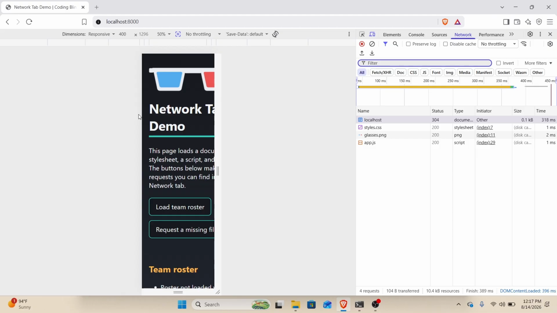All right, let me move to the next checkbox with X. Disable cache checkbox not checked. Disable cache while DevTools is open.